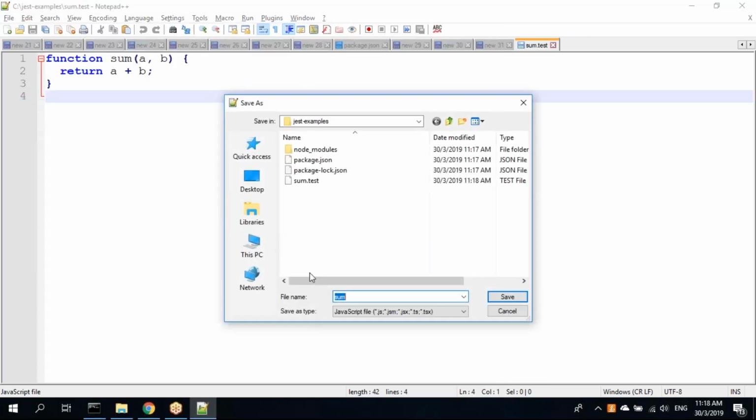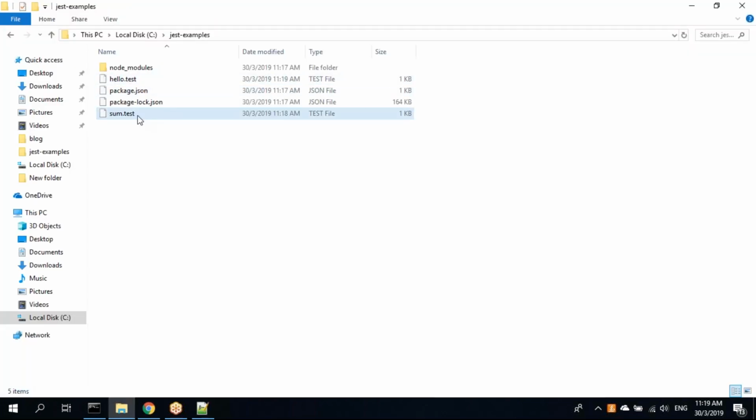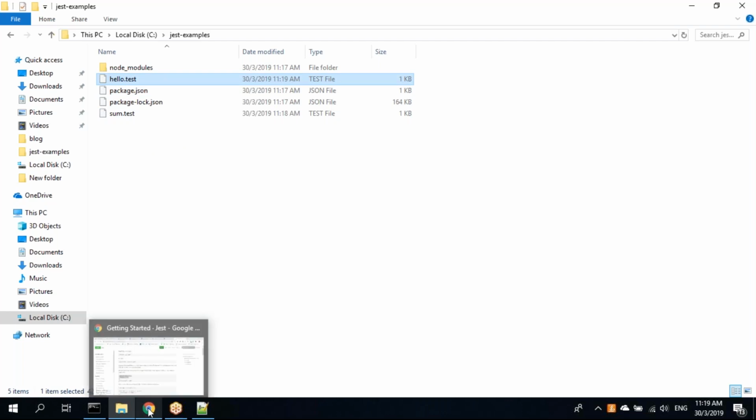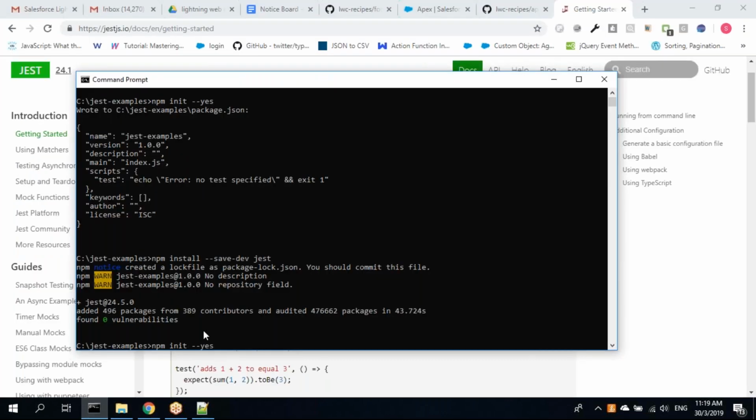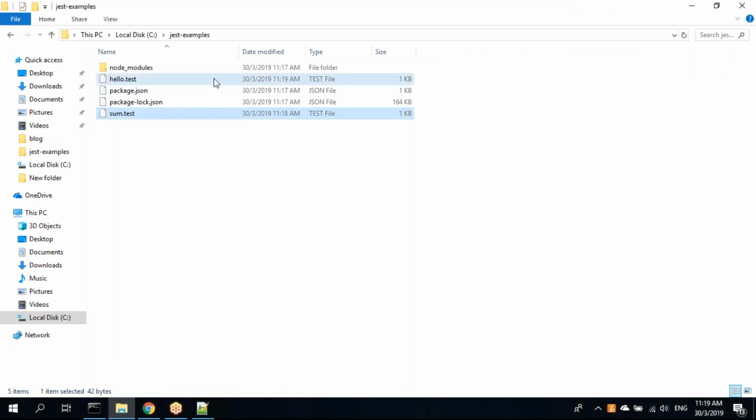Okay, file, save as. Some test. So now this. Why is the JS file not shown here, I mean in my PC? Any idea?